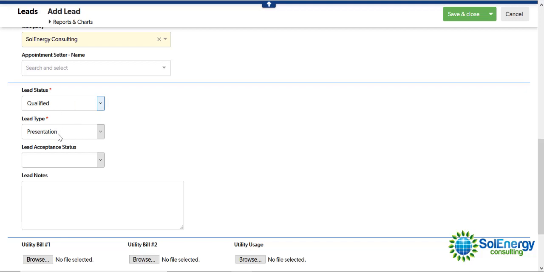It's preset to qualified. Then here lead type, presentation, or lead. Acceptance status, if you accept that lead or not. That's an internal thing. You can leave it blank if you want. Some lead notes, so you can put in after a brief discussion with the customer, when you are fact finding, you can put notes in here.